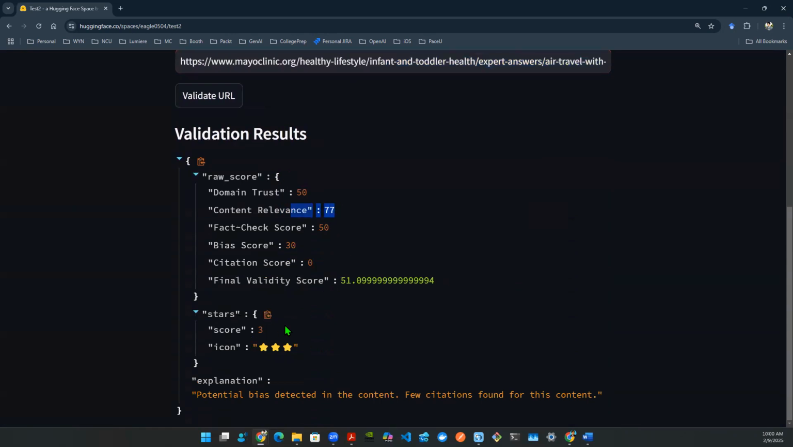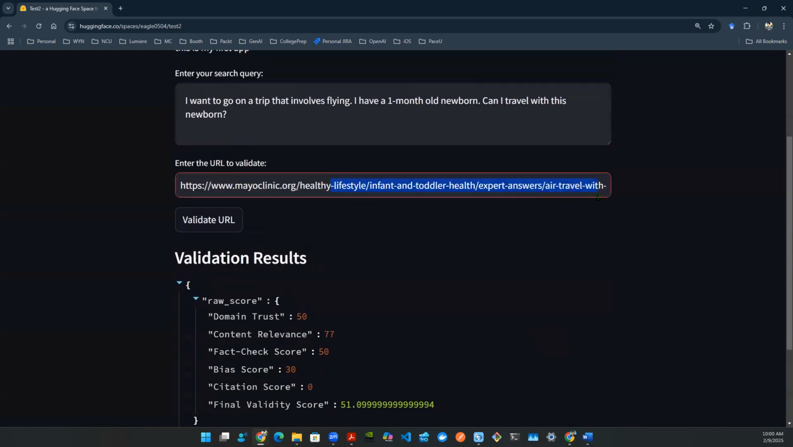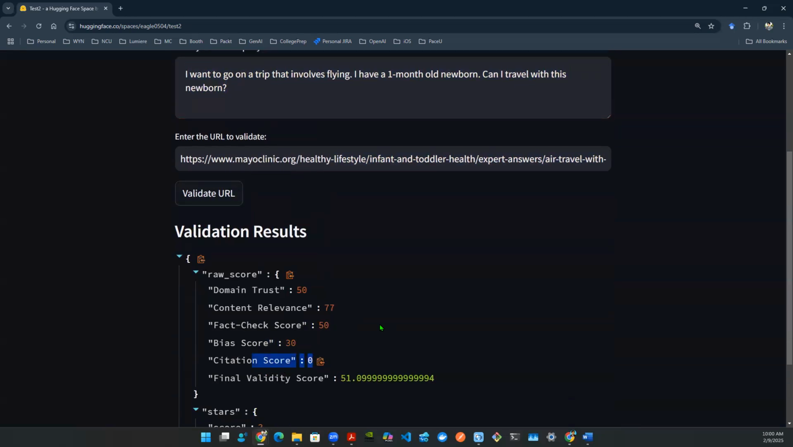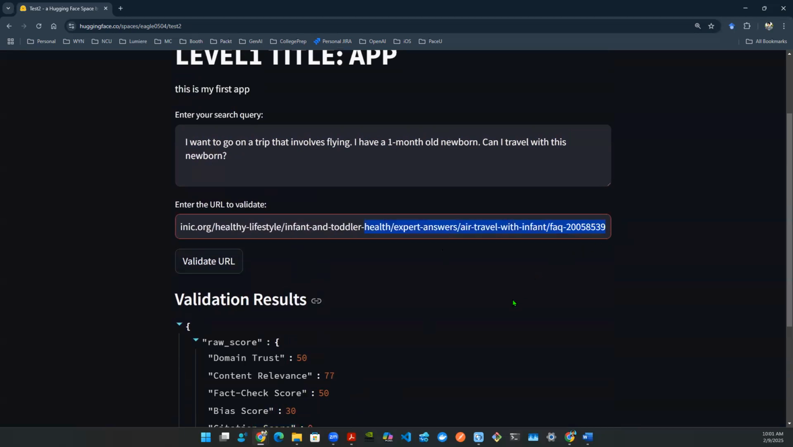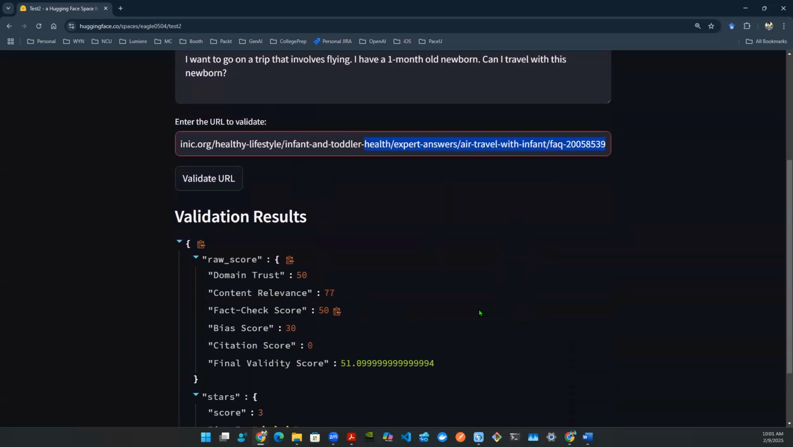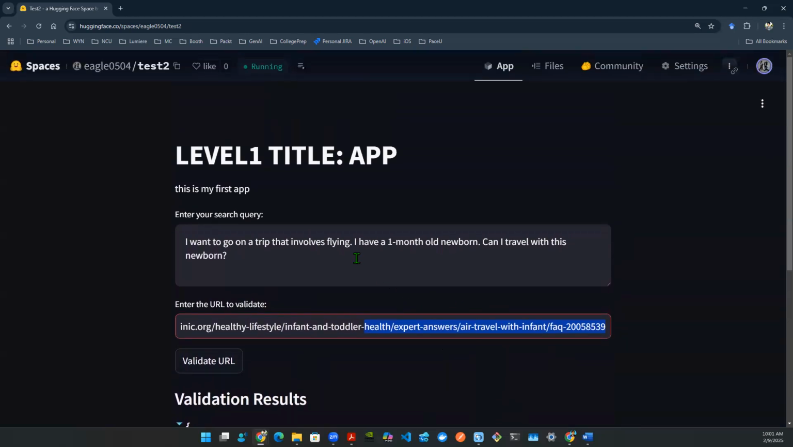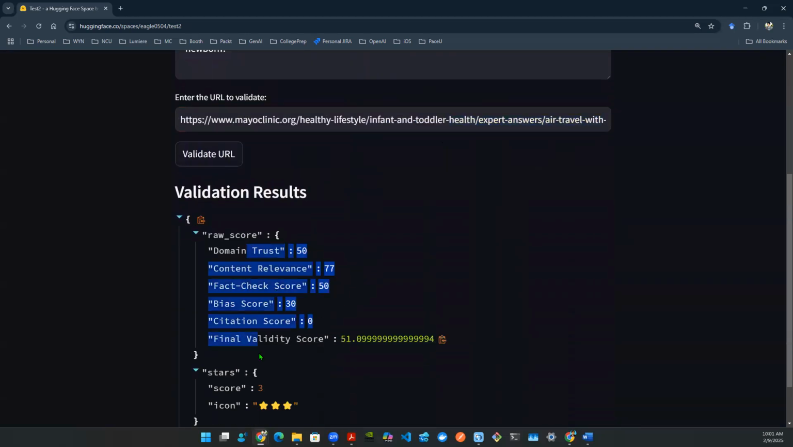If this score is higher, the star is higher, that means this URL is now closer to what this prompt is talking about. But the other things are still not that good. Bias maybe not that good. Citation doesn't really have any because this is a blog. So all that logic is still intact, and you can test out this function this way. This is a good showcase of what this function is doing.